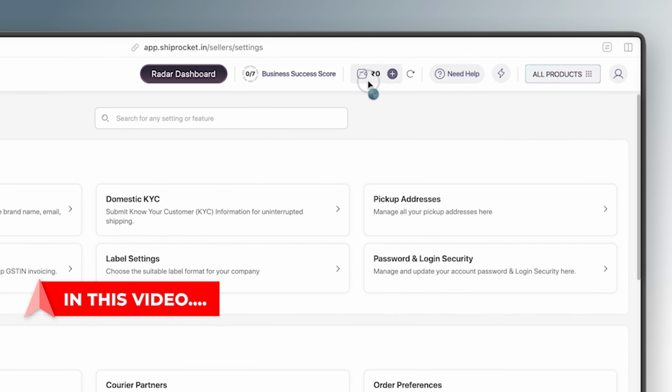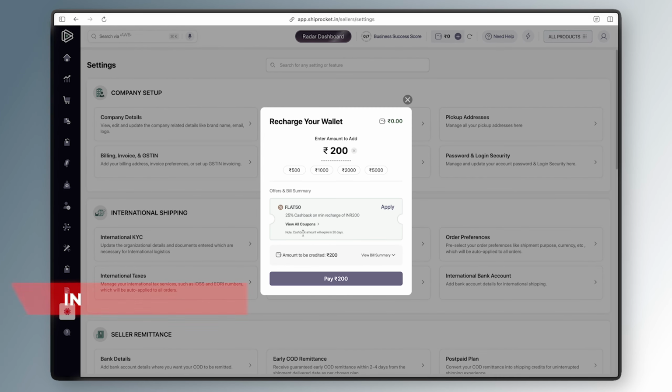Next, an important thing is the wallet at the top right. We will make payments using the amount in this wallet. So you need to load some amount and recharge it.